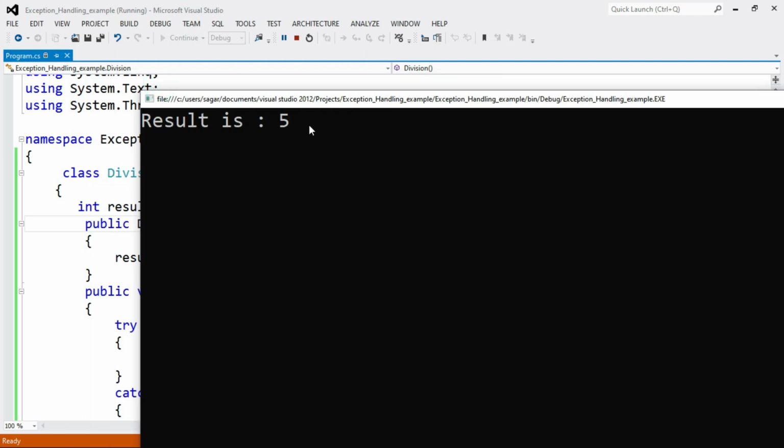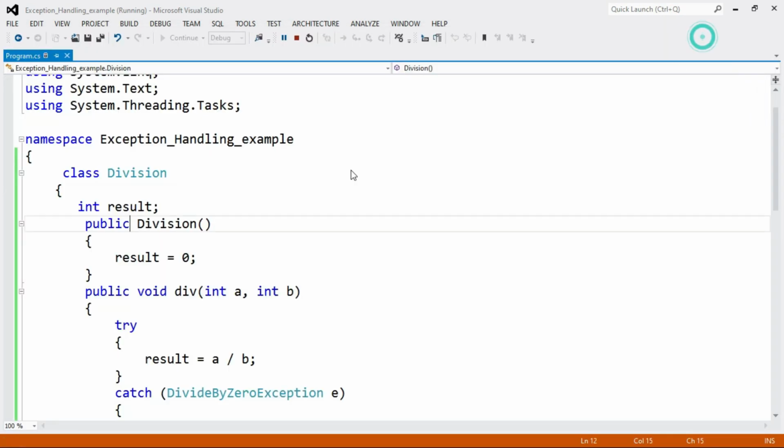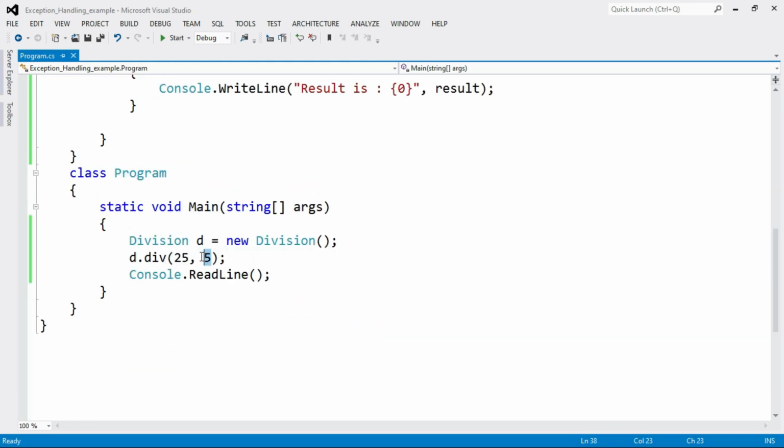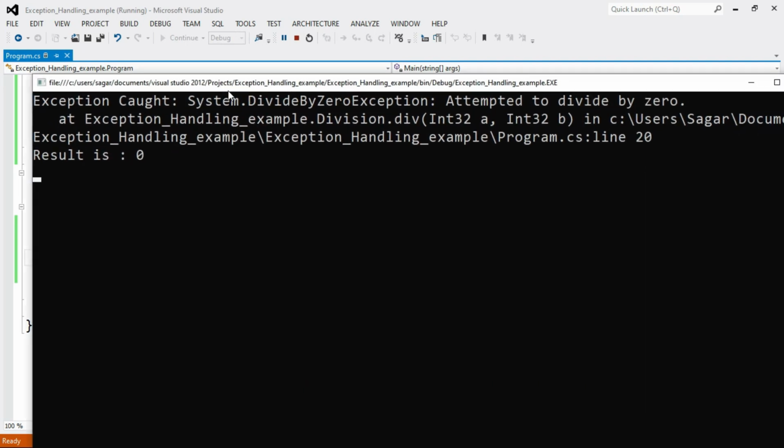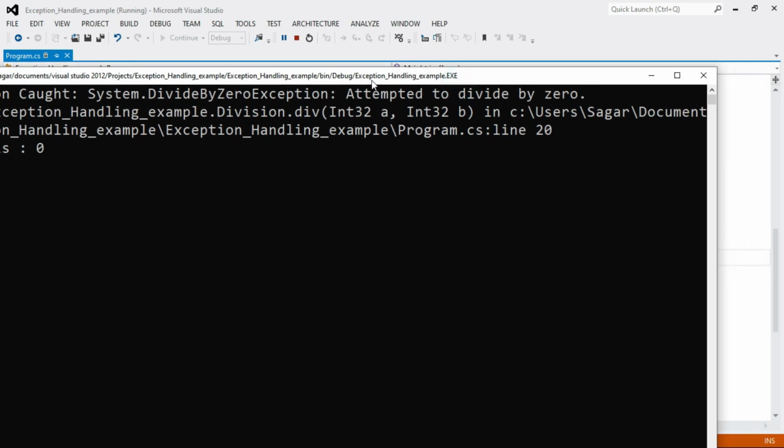Okay, so here the result is 5 because the numerator is 25 and the denominator is 5. So the division is 5. Now let's change the values. Suppose I assign the value of the denominator as 0. When I assign the value as 0, then an exception will occur. Let's see: Exception caught, System.DivideByZeroException, attempted to divide by zero, and the result is 0.